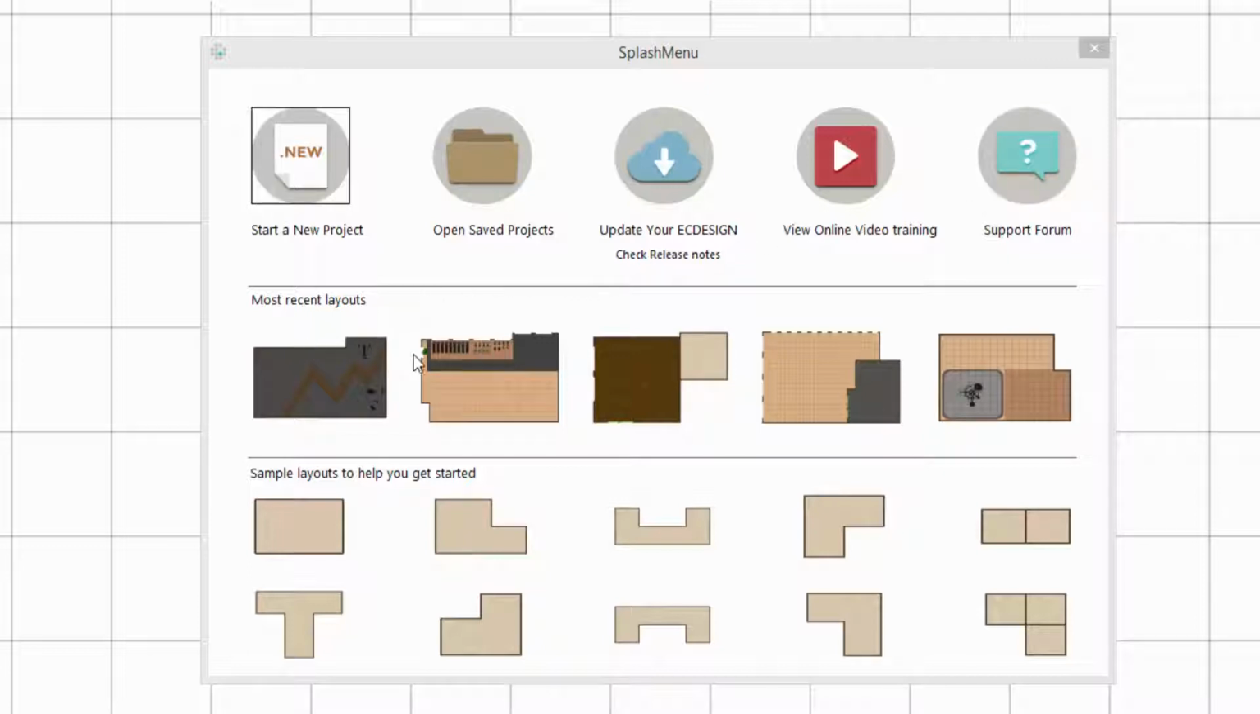Below, you have the most recent layouts that you've been working on. These are my latest layouts, and I can access one of these just by clicking on them. If you want, you can also see sample layouts further down to help you get started with your project. You simply click on one of these templates, it will load into Ecdesign, and you can build from it. You can of course adjust the size, add new walls, everything. It's just a helpful way to get you started.